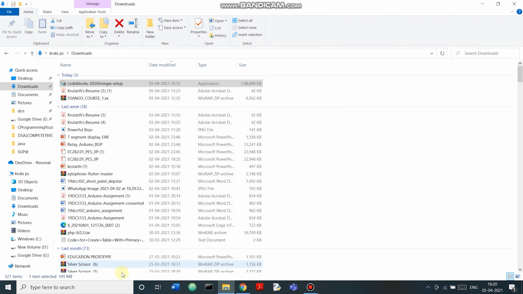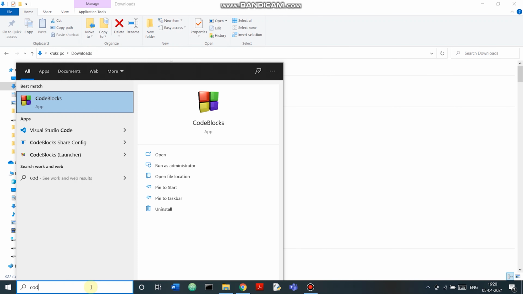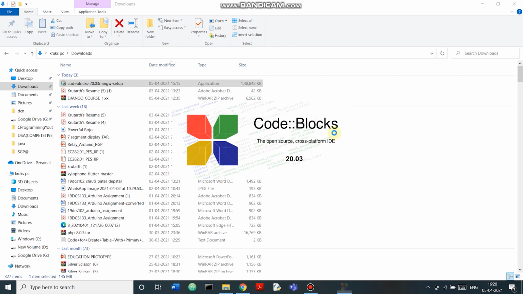So I have already installed my CodeBlocks, so I will just directly run it. So I just write CodeBlocks and I run it. It would take some time to open, so let's wait for it.